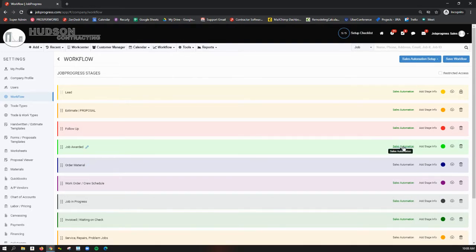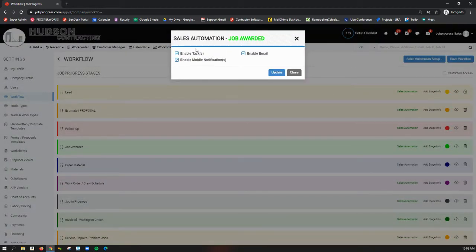Click the sales automation button on the right-hand side. You'll see me hovering over that. And now you can choose what you want to activate. Activate a task for one of your employees or users on JobProgress. Activate an automatic email. That could be to an adjuster, a subcontractor, a customer, whoever it may be. And then activate mobile notifications.